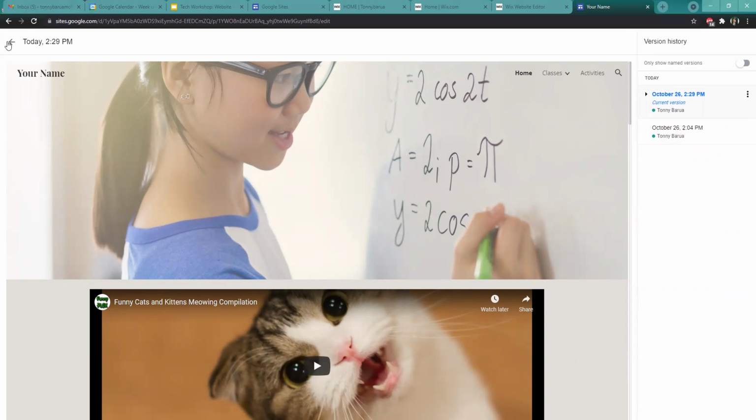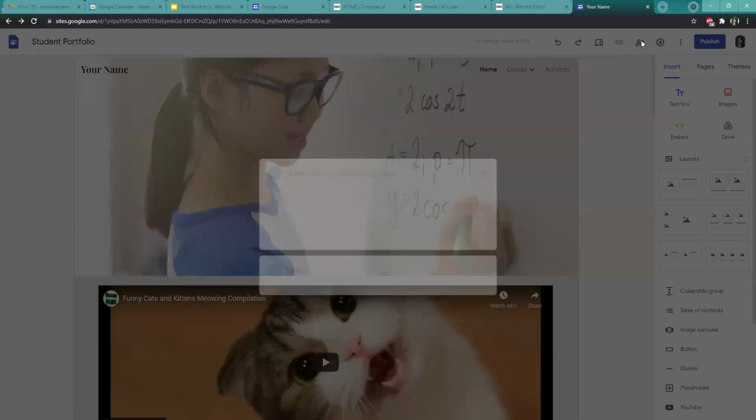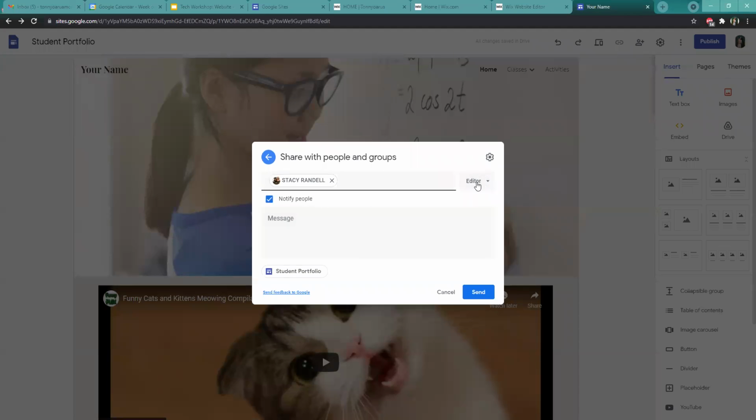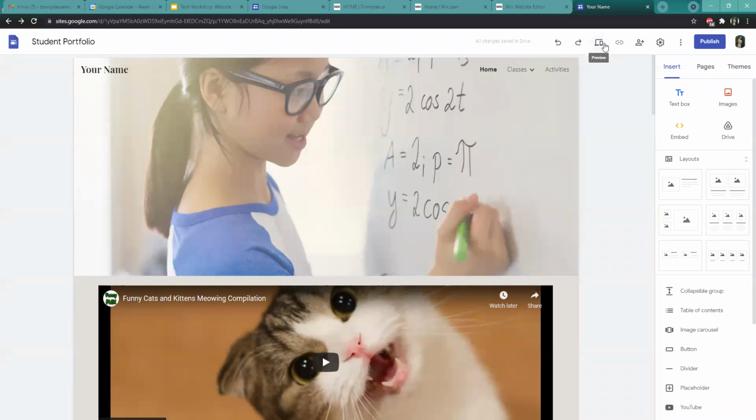I'm just gonna go back to my home. And right here, we have the option to share this page with others so that they can edit it or take a look at it or comment on it. So if your instructor wants to leave any notes, or you want them to edit a piece of writing in your website, you can always share with them as an editor and click send, and this should give them a notification that you have shared your Google site with them.